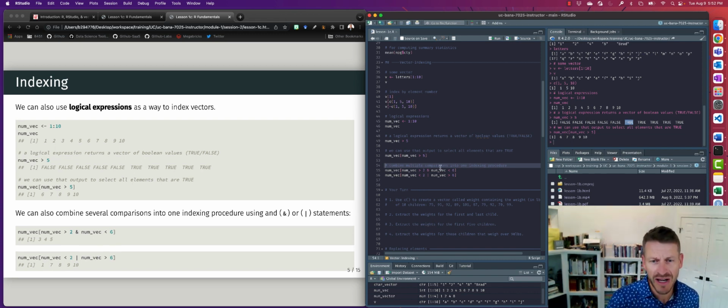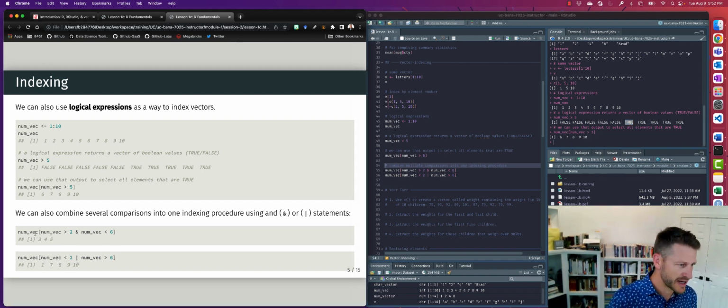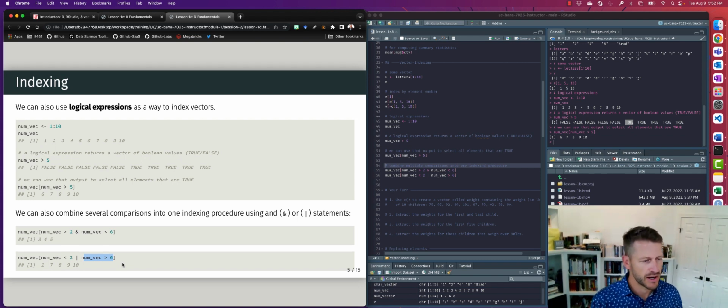All right, and we can do a combination. Right, so here on the slide, you say get those where vector is greater than 2 and less than 6. Or here we have get those elements where less than 2 or greater than 6. So we can do combinations of these different logical expressions.